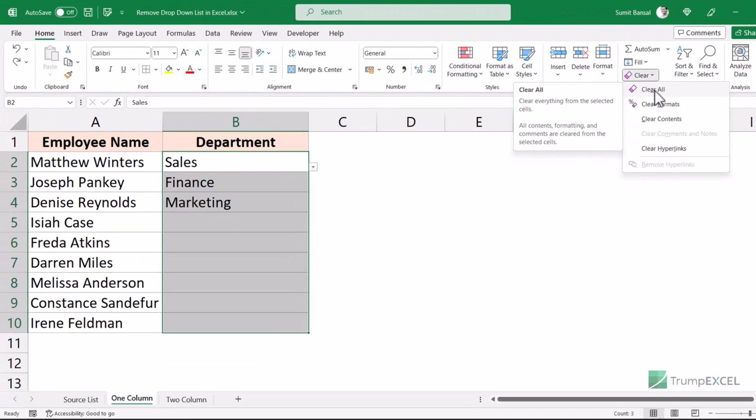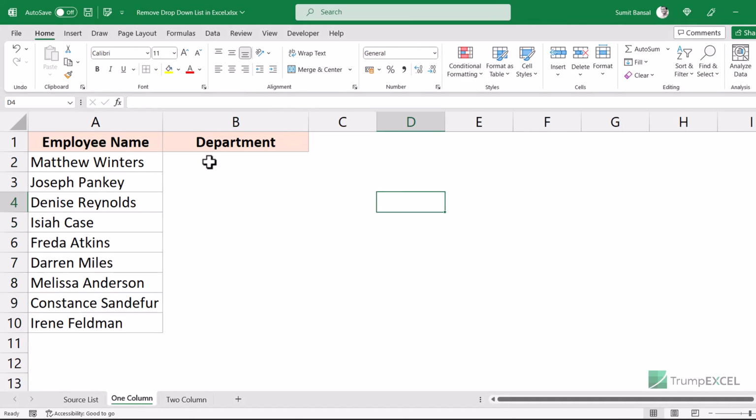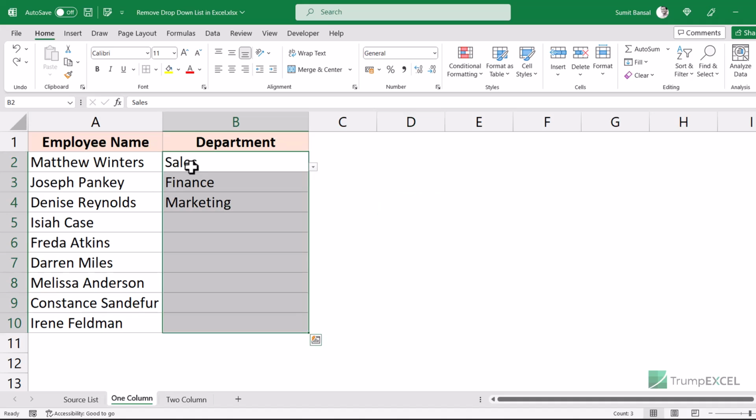And when you do that, it is going to remove everything, including the formatting, including the text which is already there, everything. See what happens when I click on clear all, everything is gone. And I have a completely blank slate. If you want to remove everything and start afresh, then this is the option you can use. Let me press Ctrl Z to go back again.